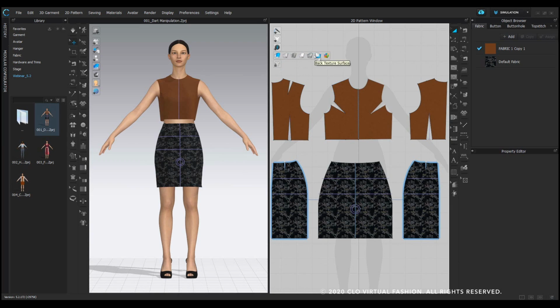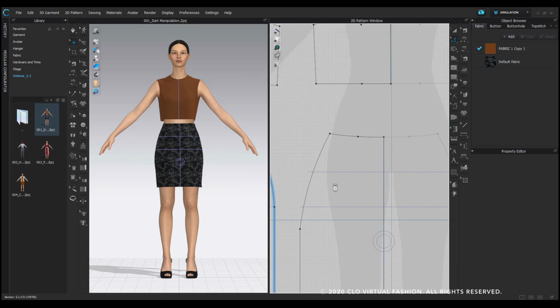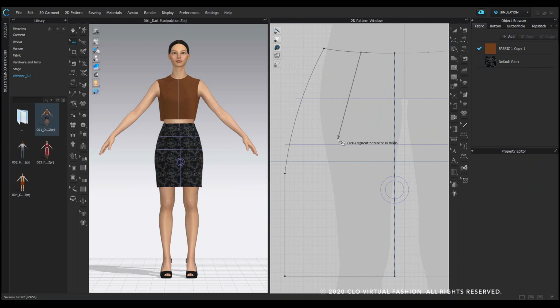First, I will switch to transparent view to demonstrate clearly. So I will select the Edit Pattern tool, and then I will right click these 7 points, and then you will see Add Dot with fullness. After I select this function, you will see the slash line is attached to my cursor, and it says click a segment to draw the slash line. So I will move my cursor to this segment, left click, and then you have this movement to guide around.